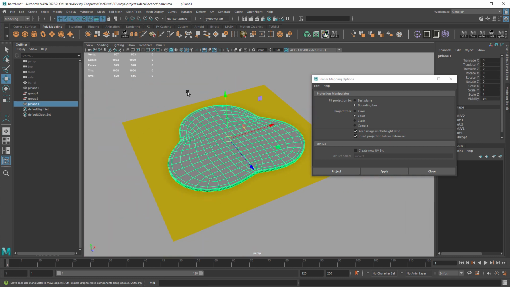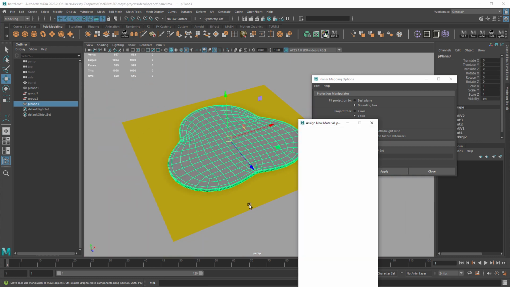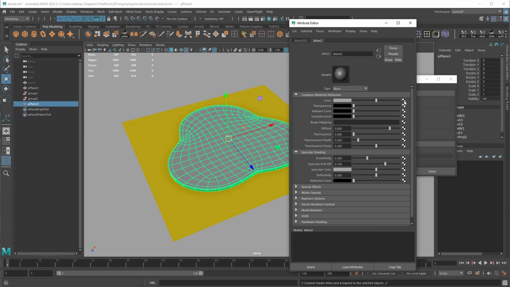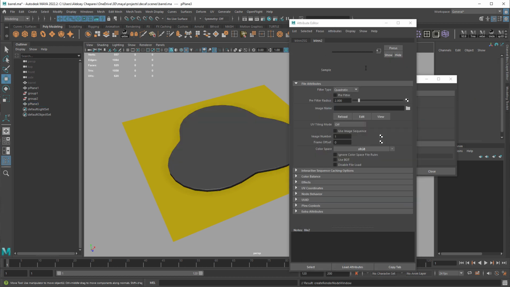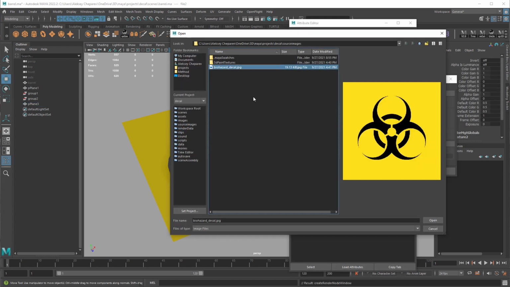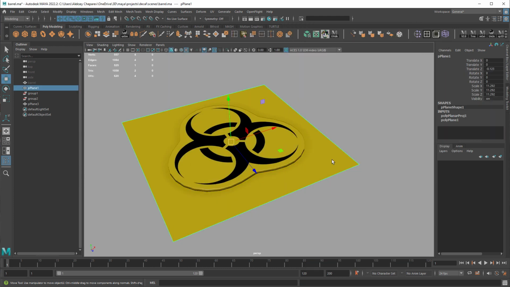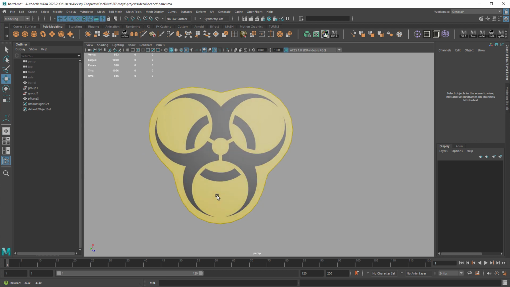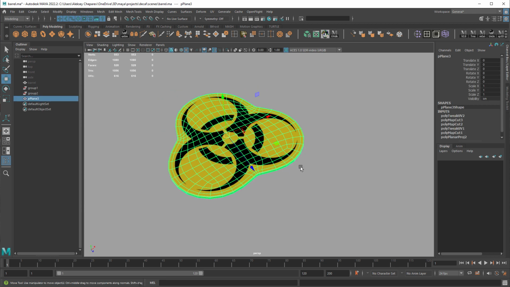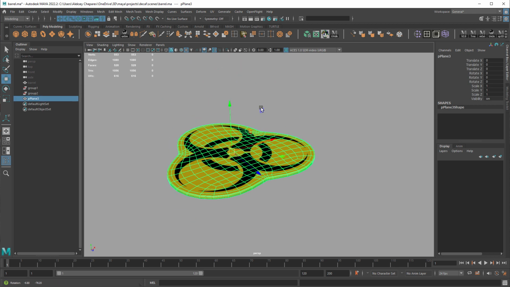And now we apply a blend to this, assign new material, a blend for now. We're just going to use a blend file. Use the same decal texture. We can delete this plane. Now you can see it's assigned to this and the UVs match exactly how we modeled it.